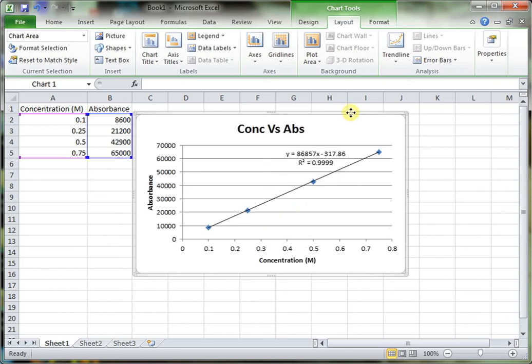That is how you create an easy, quick graph in Excel. Any questions? Let me know.